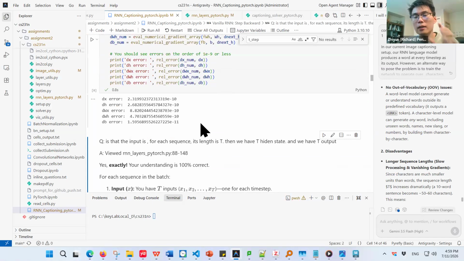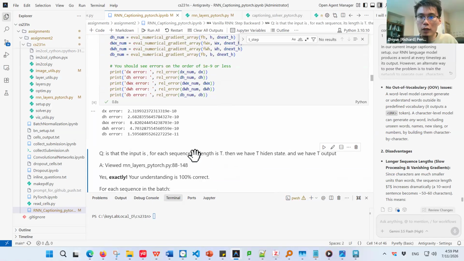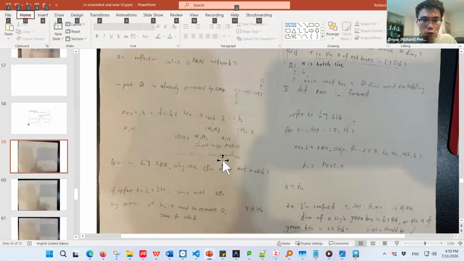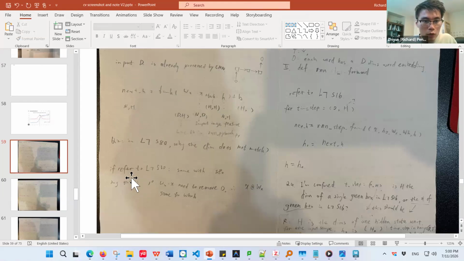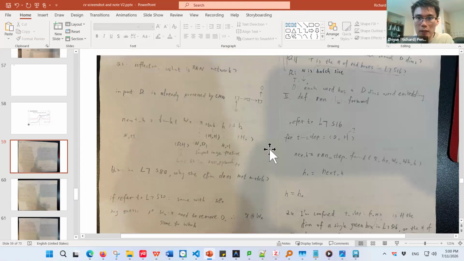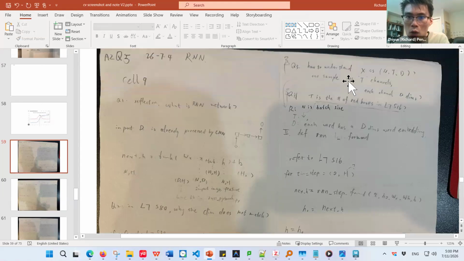Okay, that's where I have the confusion about the dimensions of those parameters. Let me throw these questions to you and think about that. L7 S80, why does the dimension not match? That's the question we have answered here. Refer to this slide, same as S80. My guess is we need to remove this, but we have discussed that.